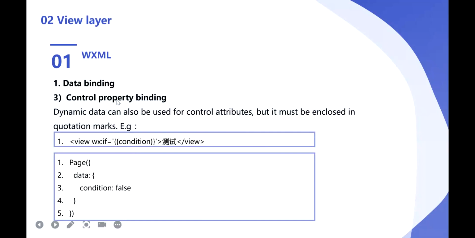Then we have the control property binding. We can use dynamic data for control attributes, but it must be enclosed in quotation marks, like here. You see here we have the control property binding. We are trying this one.